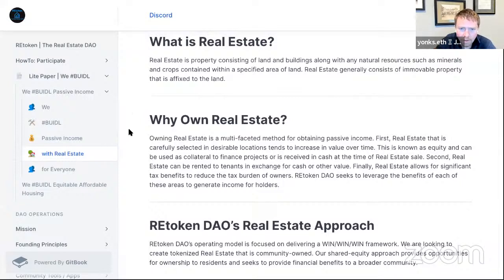All right, what is real estate? Real estate is property consisting of land and buildings, along with any natural resources such as minerals and crops contained within a specified area of land. Real estate generally consists of immovable property that is affixed to the land. Why own real estate? Owning real estate is a multifaceted method for obtaining passive income. First, real estate that is carefully selected in desirable locations tends to increase in value over time. This is known as equity and can be used as collateral to finance projects or is received in cash at the time of real estate sale.